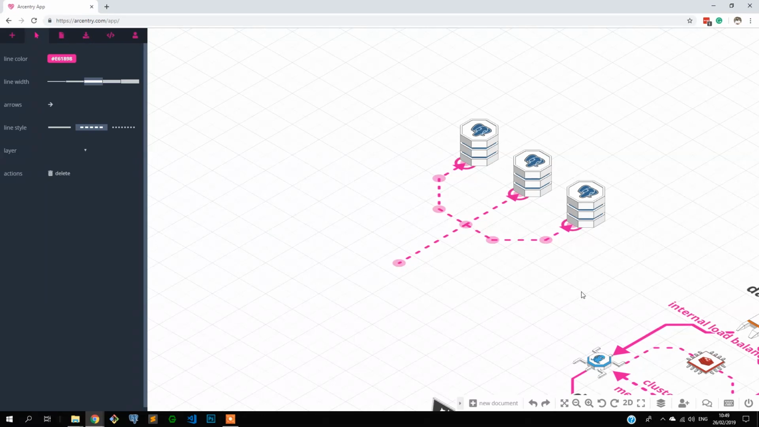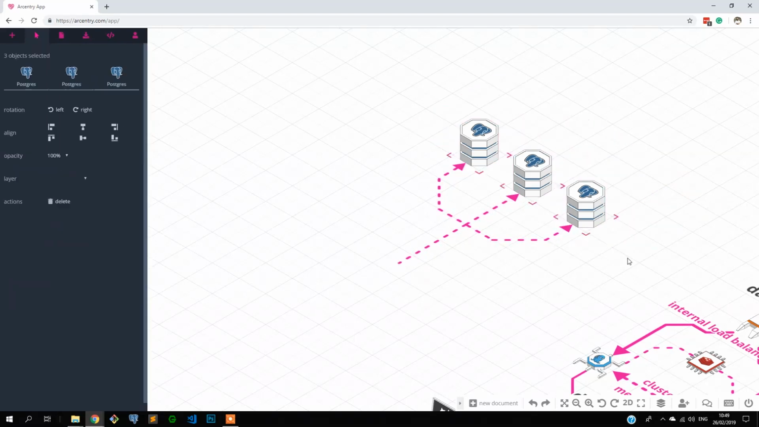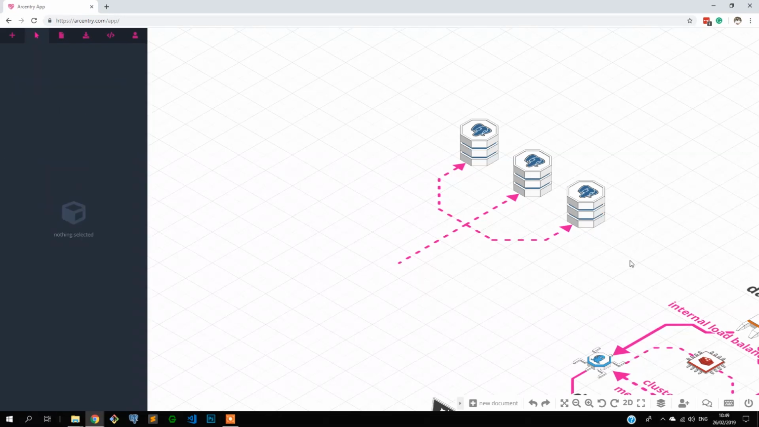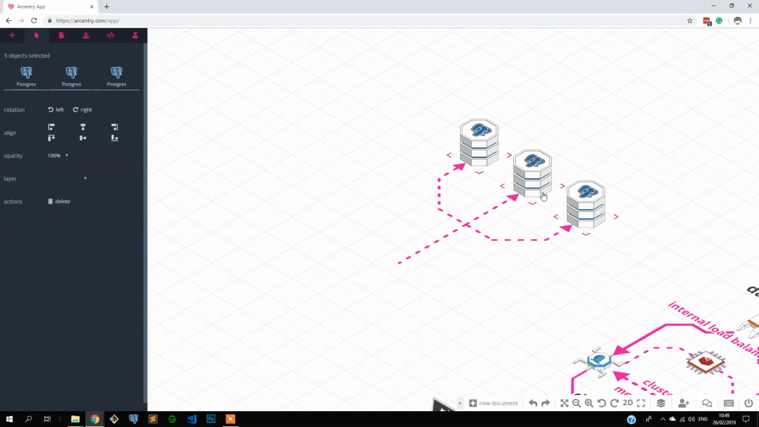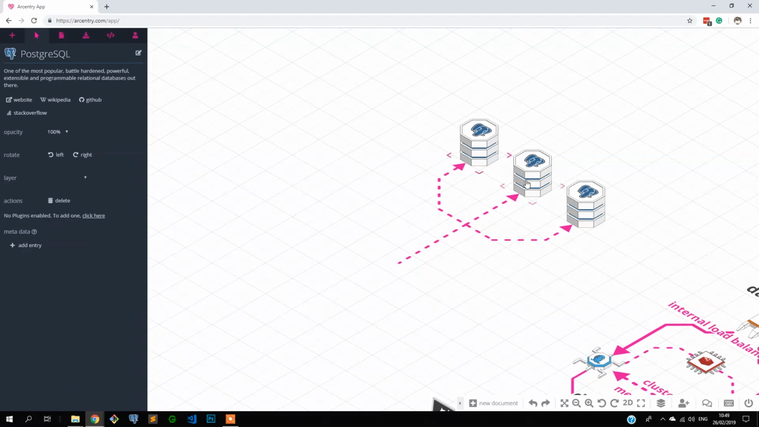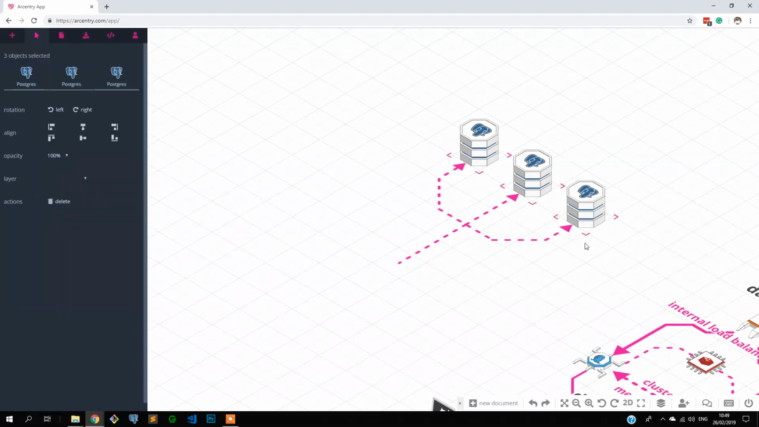Now, this might be a good point to quickly talk about selecting things. Now you see me click things and they're selected. Of course, you can also draw a selection rectangle. But there are also two other ways. If you want to select all components or all lines or so on of the same kind, you can double click any one of them and Arcentry will select the other ones for you. Or you can hold down Control or Command on Mac and click them one after another.